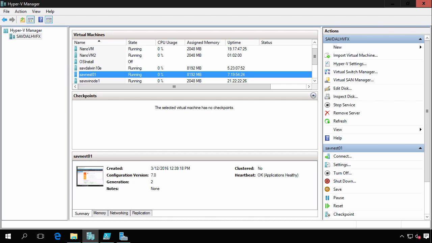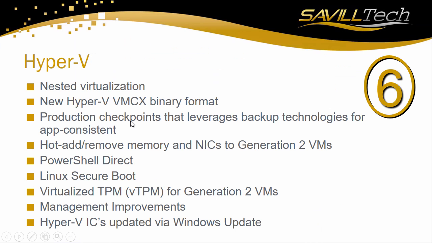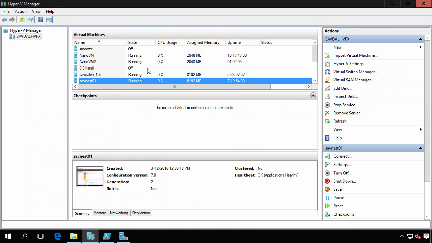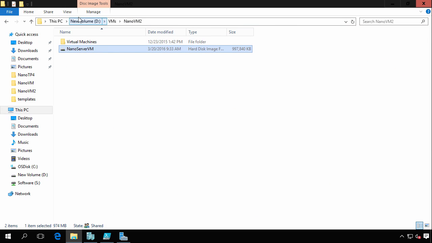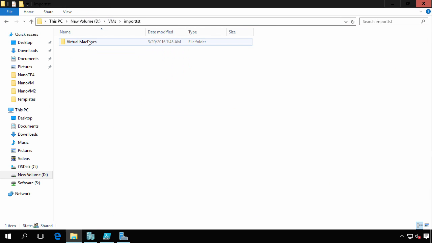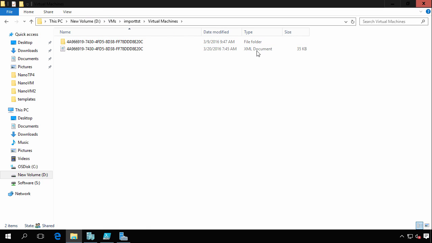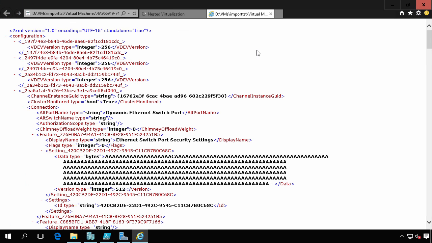There is a new Hyper-V VMCX binary format. If I looked at an older virtual machine, the configuration file was all stored in an XML file. This XML file, if there was an unexpected power outage, maybe it got corrupted.